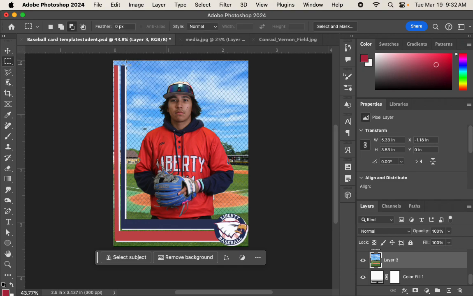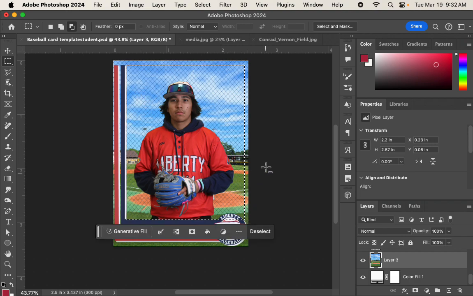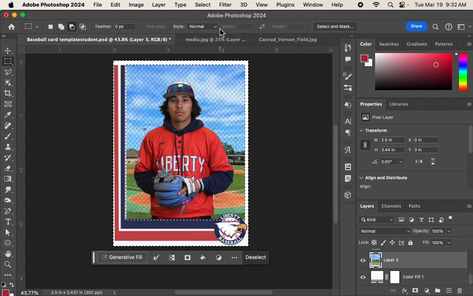So I'm going to use my rectangular marquee tool, and I'm going to cut that layer. So I have the inside selected now. Again, I can go to the word select, select the inverse, hit delete, and that'll go away, leaving me that white border. Deselect it. Now I have Javi in this background.